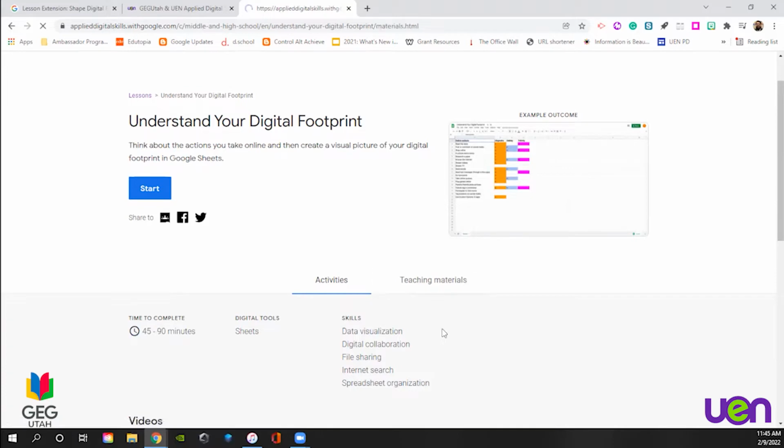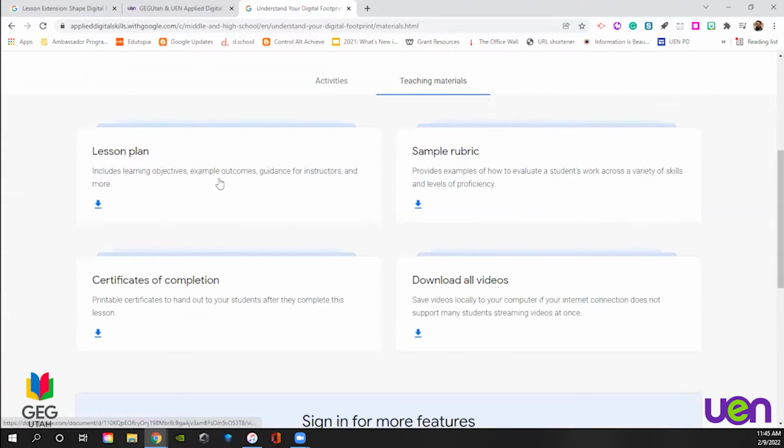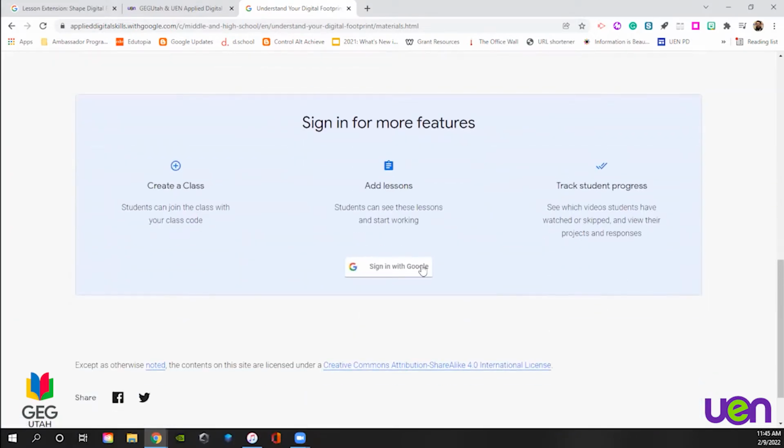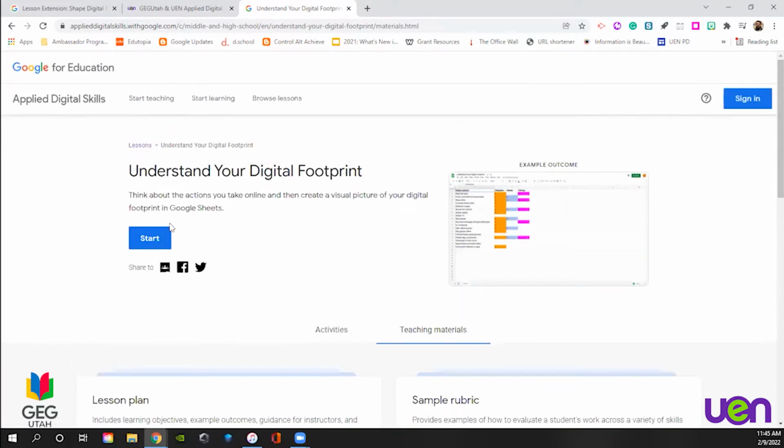The other thing that you're going to find here is the teaching materials. So we have a lesson plan, a sample rubric, certificates of completion for your students, and the ability to download all the videos in the series. So if you don't want your students to do this on Applied Digital Skills, you can put this on Canvas or on Google Classroom or on a Google site, or you can send it to your students as they go through. And then as always, you can sign in for more features down below. All right, with that said, let's jump into this particular lesson.